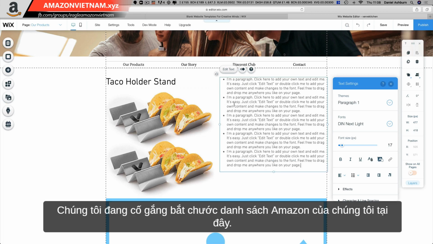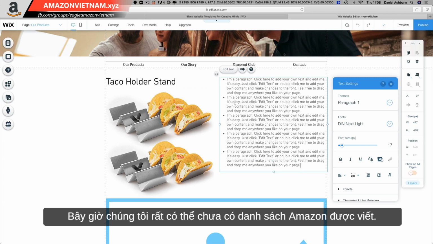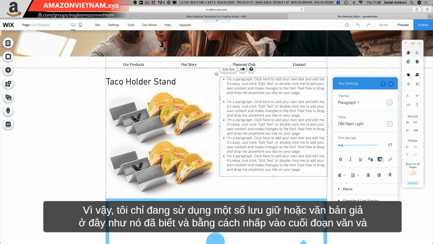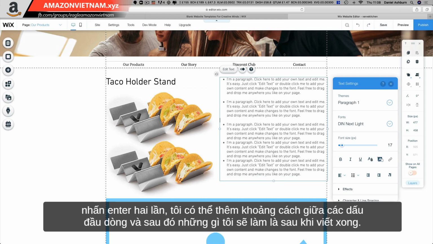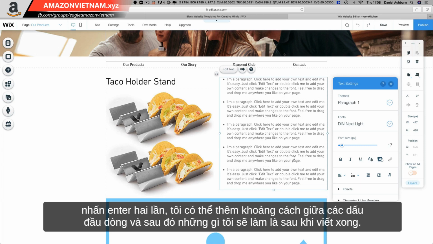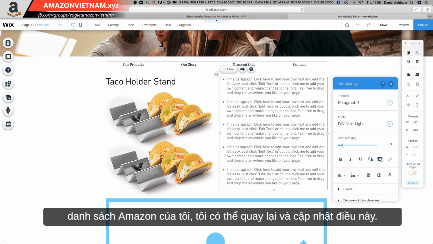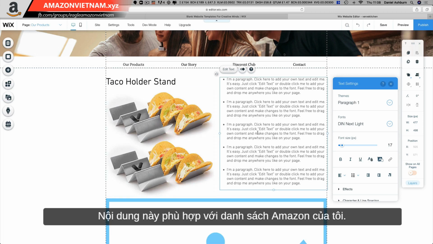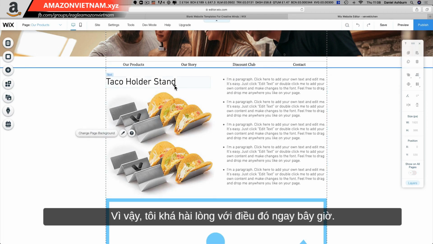So the idea is we're trying to imitate our Amazon listing here. Now, we most likely don't have the Amazon listing written yet, so I'm just using some holding, sort of dummy text here, as it's known. And by clicking on the end of the paragraph and hitting enter twice, I can add a space between the bullets. And then once I've completed writing my Amazon listing, I can come back in and update this content to match my Amazon listing. Okay, so I'm pretty happy with that right now.